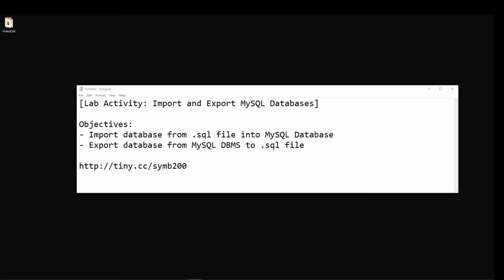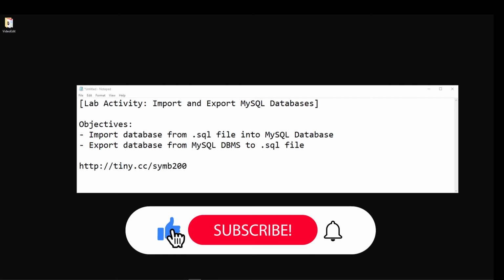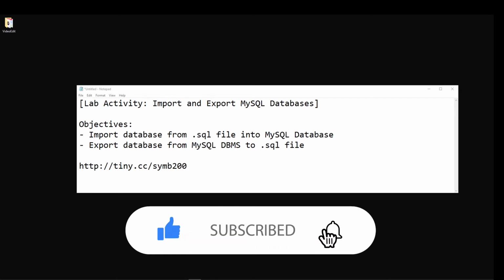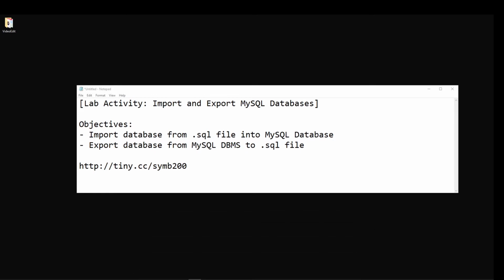So for today's lab activity, we will look into importing and exporting a MySQL database from phpMyAdmin. The lab objective for today is to import a database from an SQL file into the MySQL database, and likewise to export the database from the MySQL DBMS to an SQL file. Importing and exporting a database is very important as it allows you to export your database to a remote database server and allows your website creation to be accessible from the outside world.